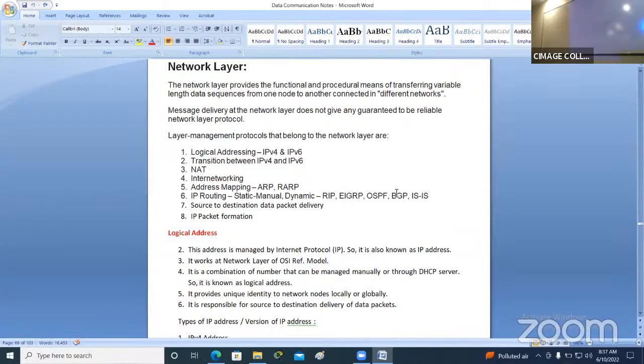Fine. In last class, means yesterday's class, we have studied about network layer. In network layer, we were discussing about few points like it forms data packets. It adds a logical address with our data frames, which comes from the data link layer.